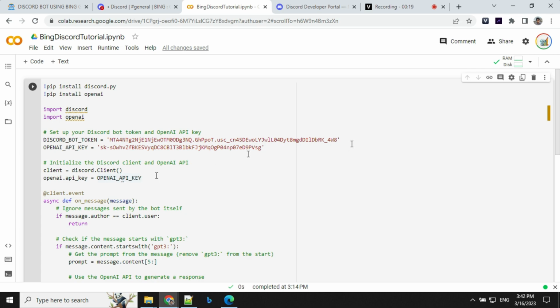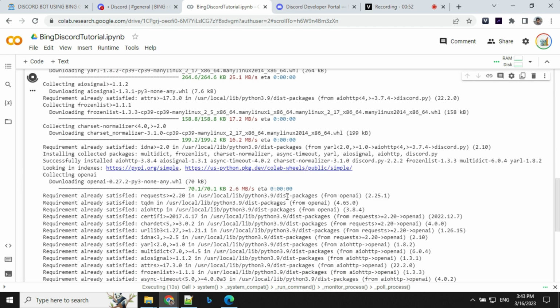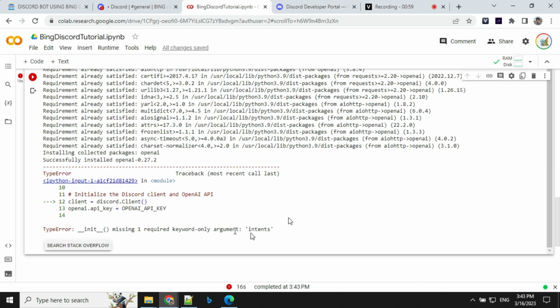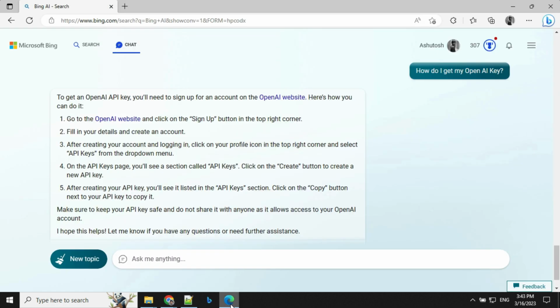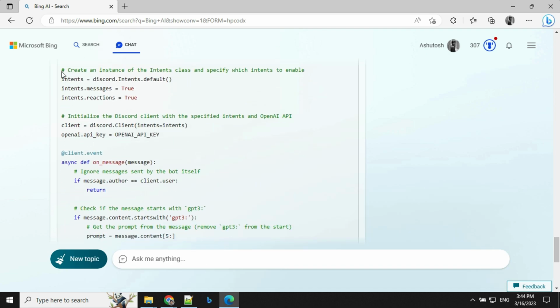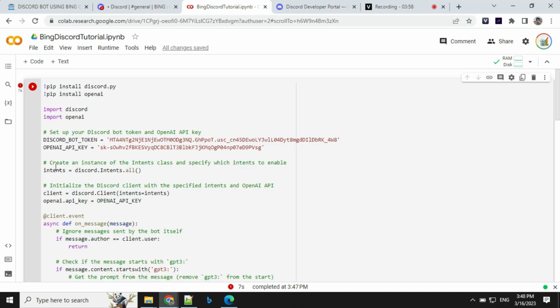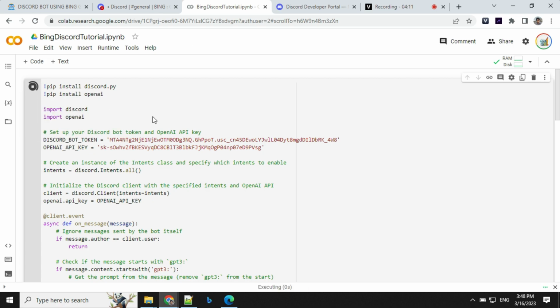And I'm 100% sure it will throw some error. Now we can see right here, intent is missing. So let's take this error completely and provide it to Bing. It is asking us to add this intent. So I have updated the code here. Instead of using default and specific intent, I have used all and I have passed this here, right? This is the code they have given. Let's run this code and see if it is running properly or not.